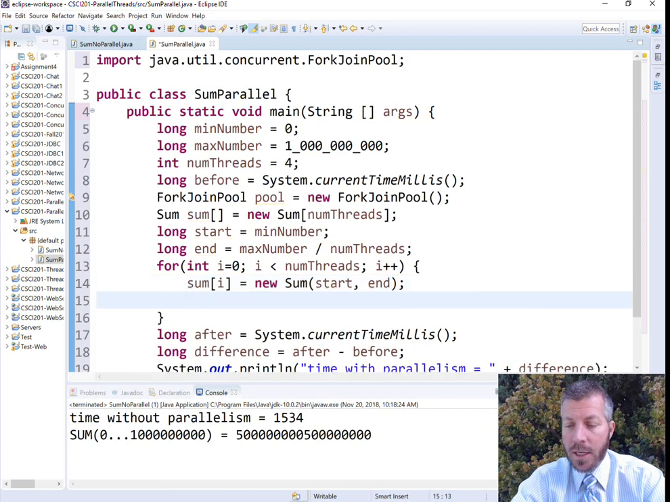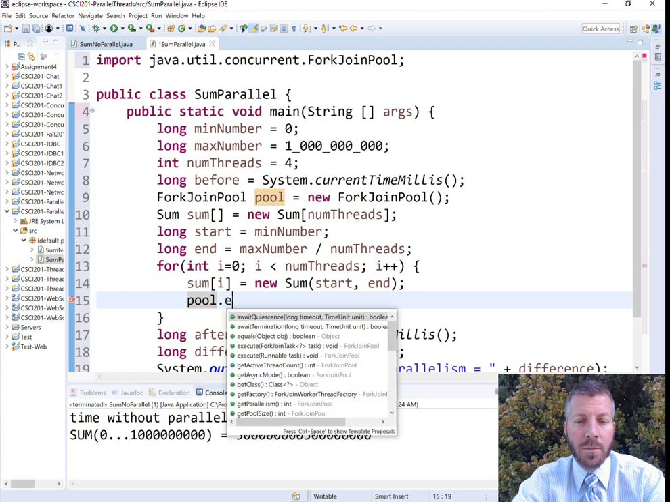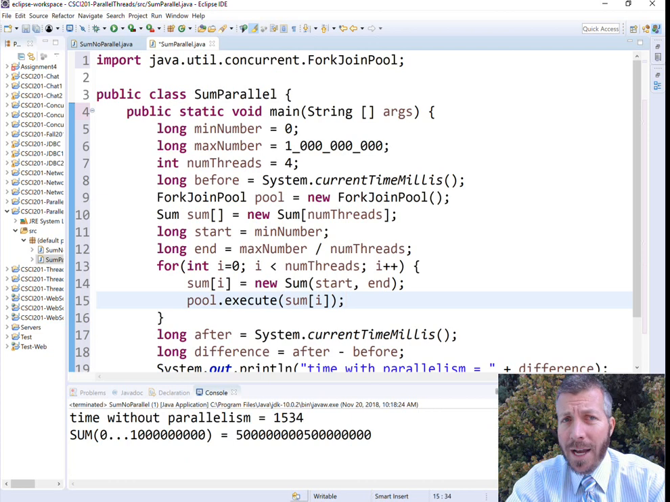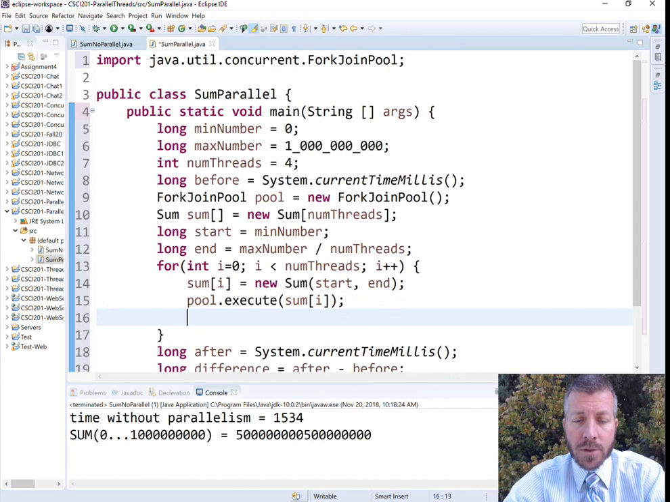Now after I instantiate it, I need to start it. This is where my fork join pool comes into play, and I'm going to call the execute method. Remember, the execute method on the fork join pool just starts that thread. It forks that thread, which puts it into a different core on your computer, and it'll execute that thread. It's not going to wait for the return value to come back. So we're going to have to join against that thread in a minute here. We'll do that after this for loop. Now that's going to get the first thread started. We still have 3 more threads to start.